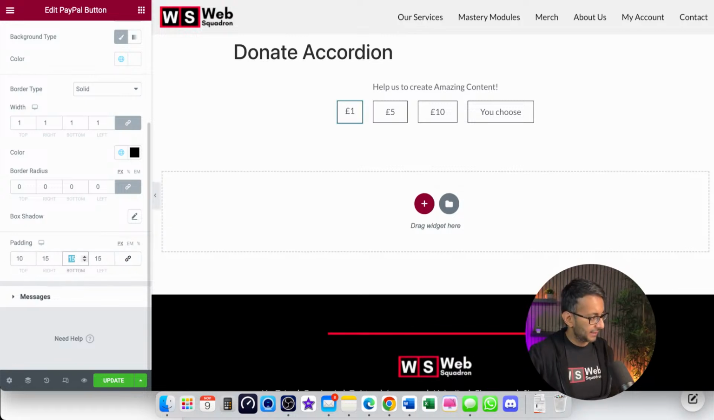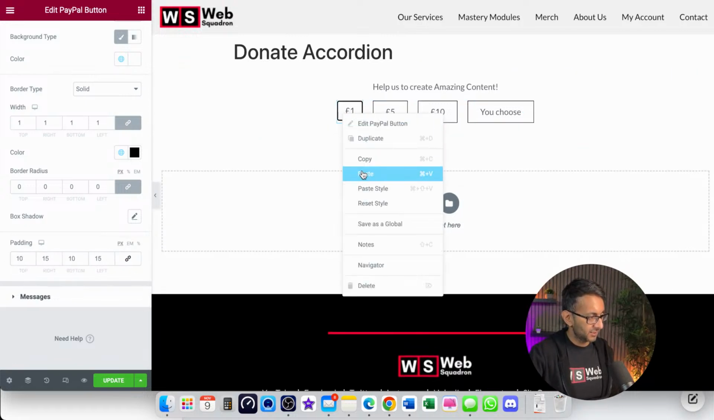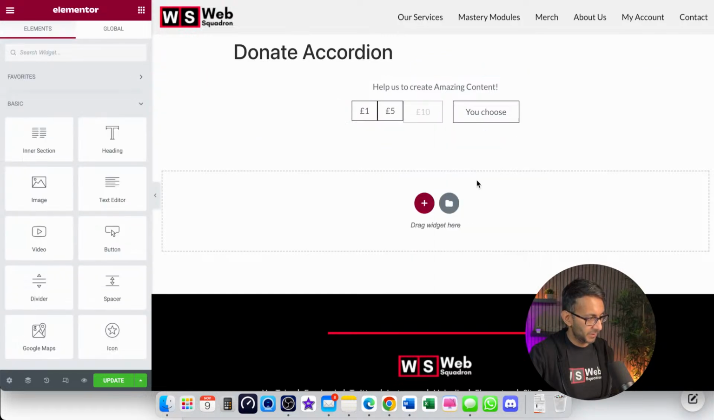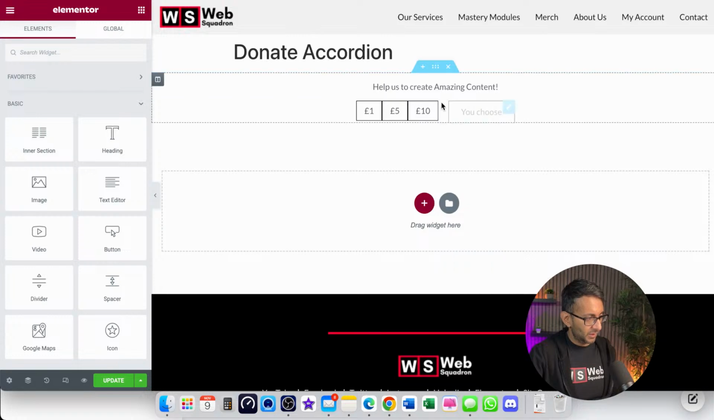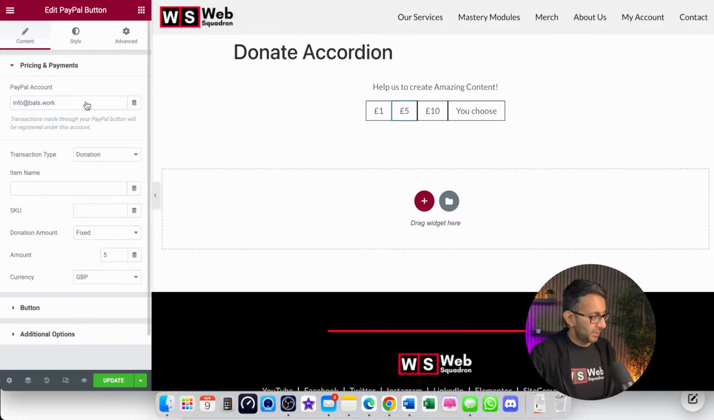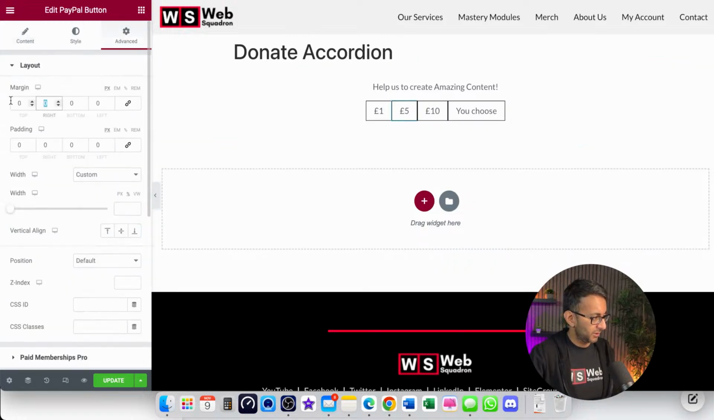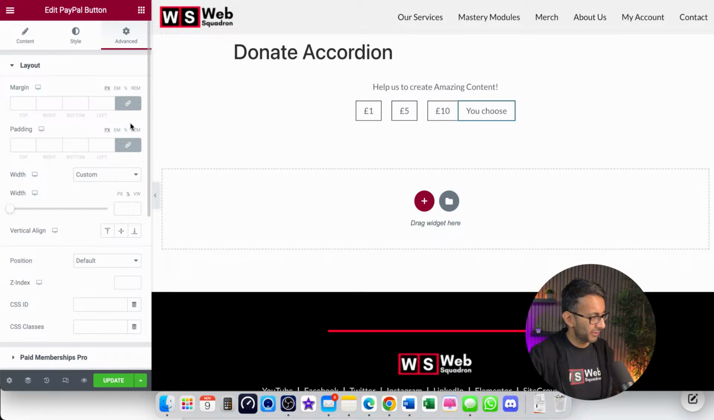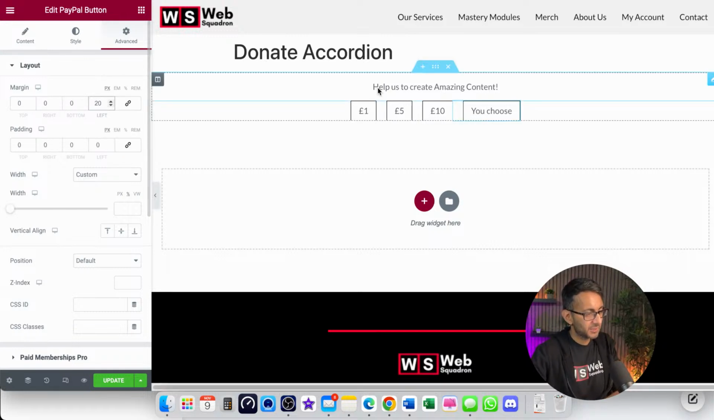Get rid of the link. Let's go with something like that. Copy that. Paste style. Paste style. Paste style. Just got to redo all of that now. I could use space between and all of that, but I find that sometimes it doesn't work very well. So I'm just setting up something like this.